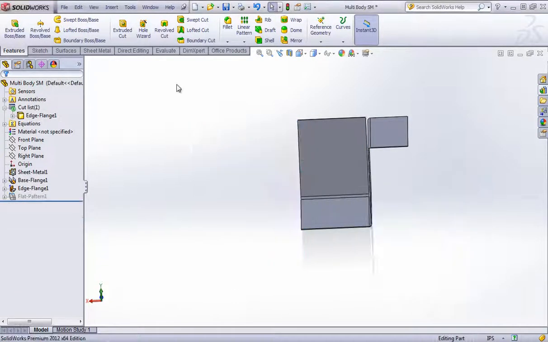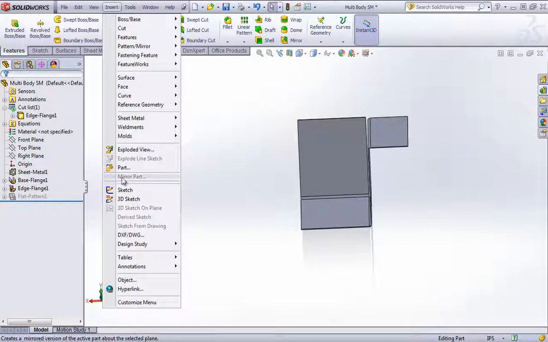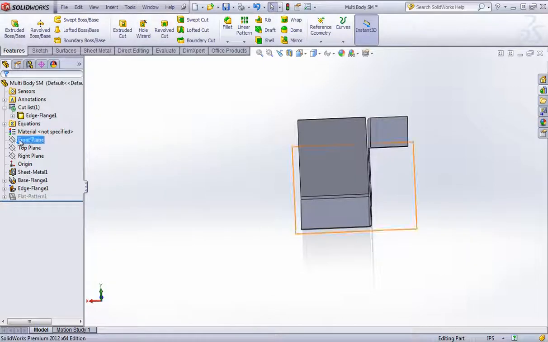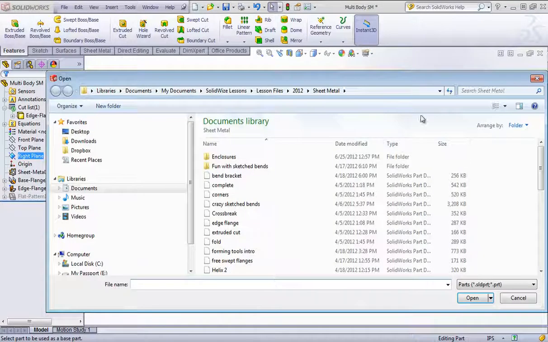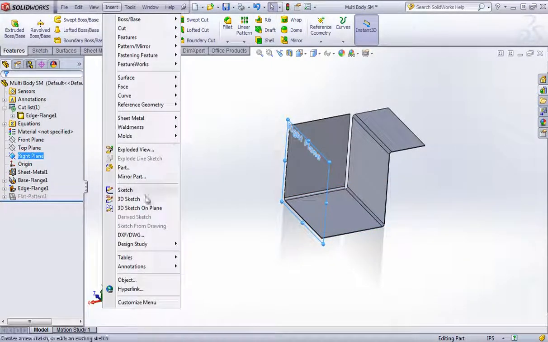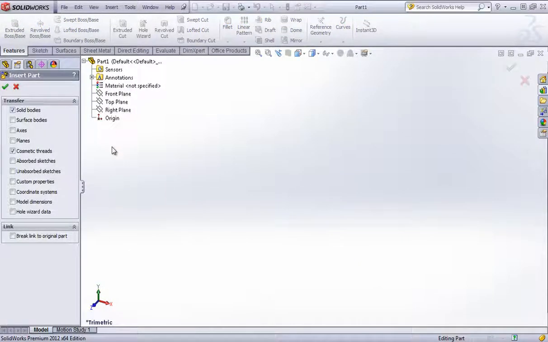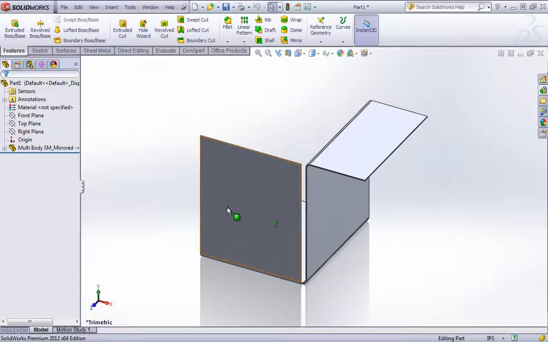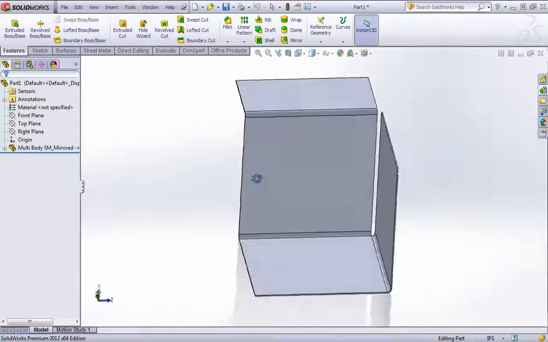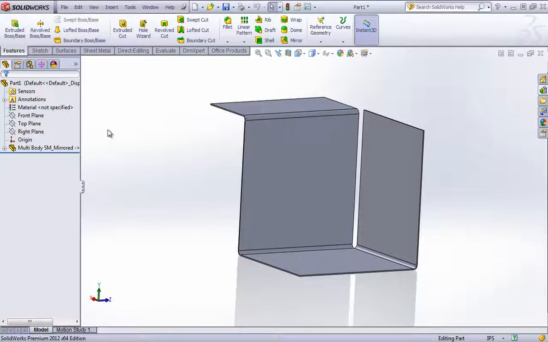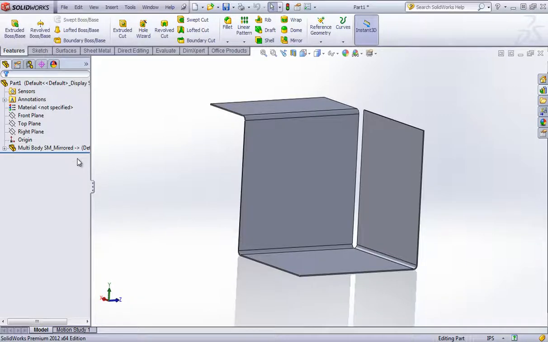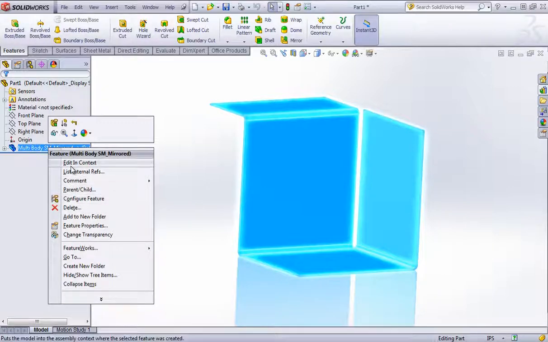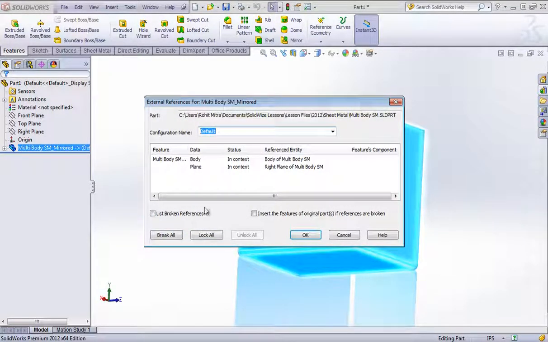You can also use the insert mirrored part, and this is going to create the mirrored part in a new part based on the plane that you selected. And at the bottom of the options for that feature was an option to break a link to the part. So right now you see this in context, and if I update the other body, this will update as well. And of course I can come in and break this reference if I want.